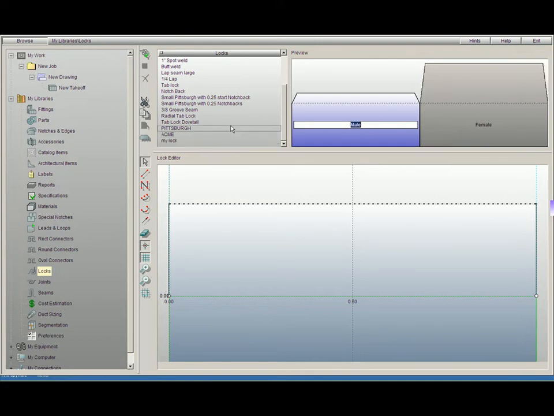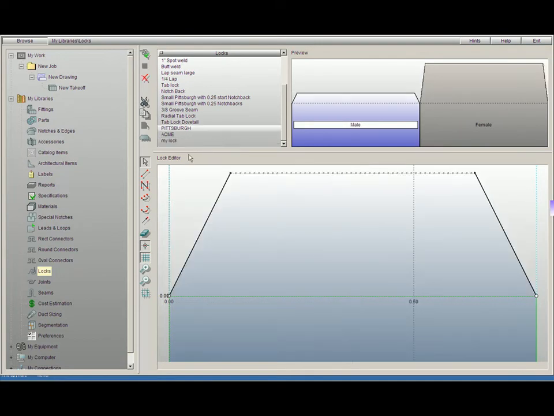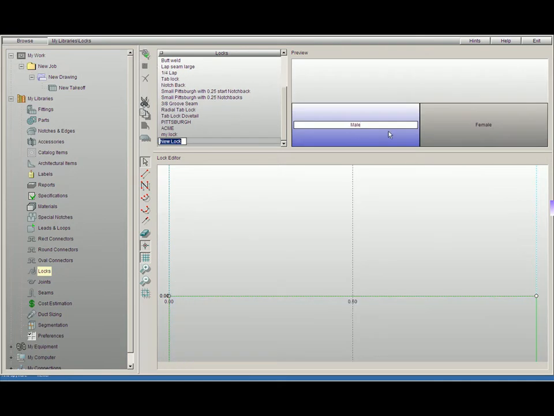If we would like to create a brand new lock from scratch, we need to make sure that nothing is highlighted. In order to do that, we click the empty space right here below our last lock and touch once. You'll notice now that nothing is highlighted. Now if I hit the create a new lock icon, you will see that it starts with a completely fresh lock that we will call new lock. Let's call this That's Pittsburgh.